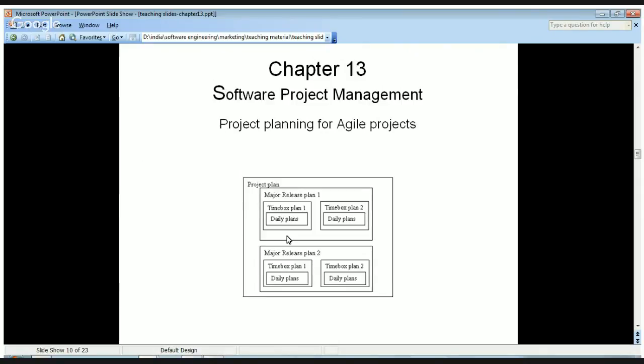Now let us come to project planning for agile projects. So on the agile projects, in the diagram given here, you can see on the top is project plan, and inside a project plan you can have major release plan 1, major release plan 2, etc. Then inside a major release plan 1, you can have time box plan 1 and time box plan 2, etc. Then inside a time box plan you can have daily plans, like if a time box plan is spanning for 10 days, then you can have 10 daily plans. So this is how the planning works.